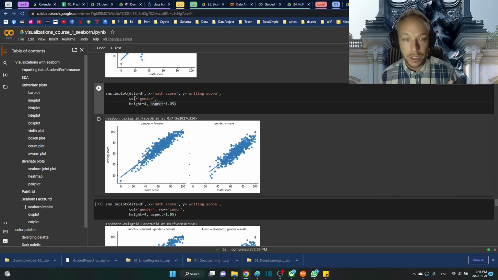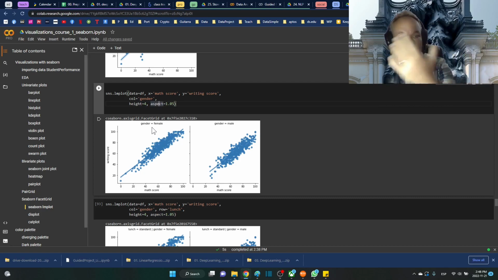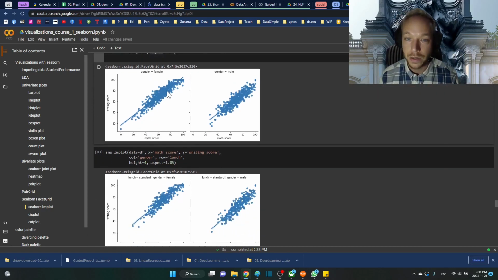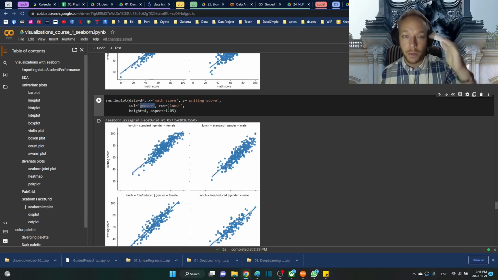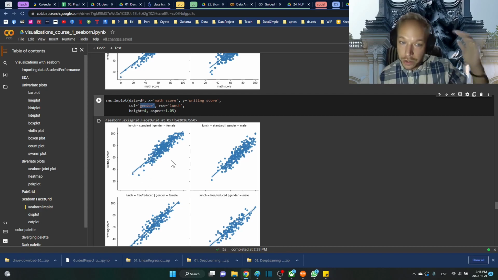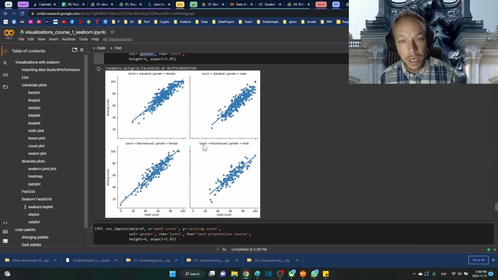And so column here, gender, just to make sure these column titles don't get bunched up, we have that space, and we can see column female and male are the two on the side. We can see that the regression looks pretty similar between those two. So here we can go a little bit deeper, and we can do gender across the columns and row across lunch. So here we have lunch standard, and free reduced down here. And we can start to see the patterns a little bit.